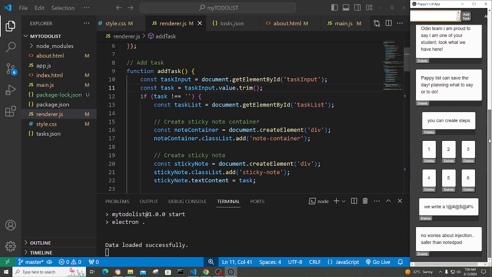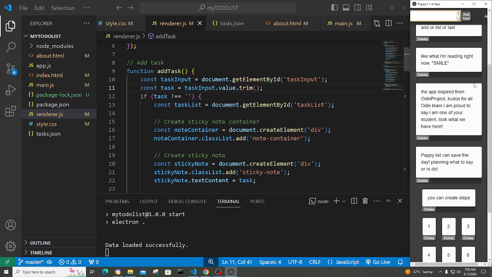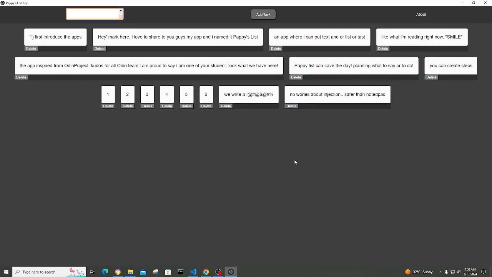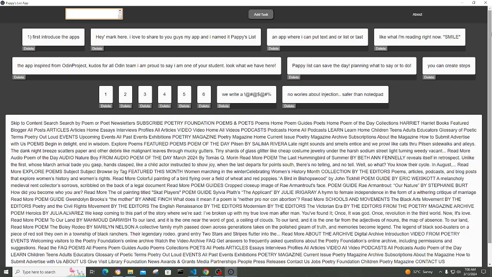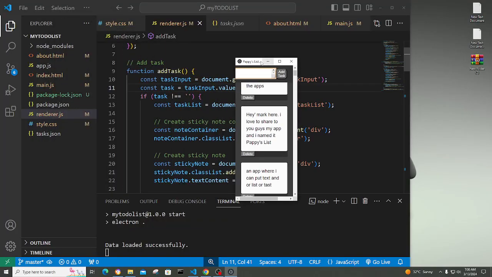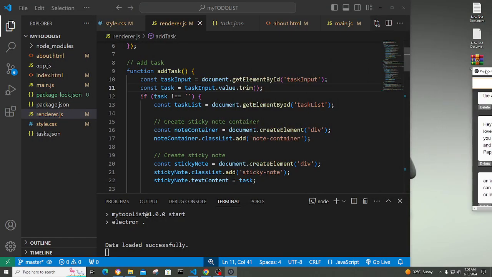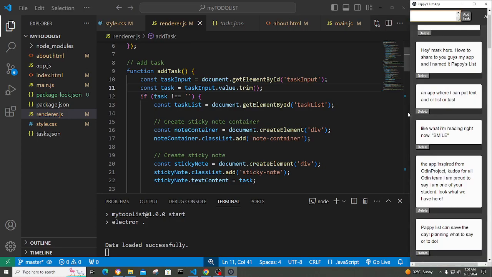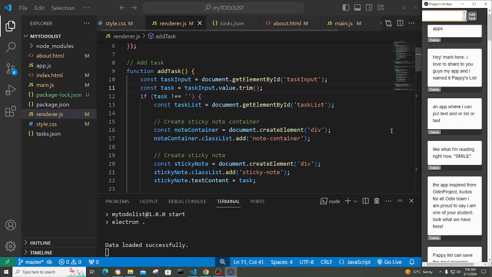You can create steps 1, 2, 3, 4, 5, 6, or write symbols. No worries about injection. Safer than Notepad. This is a dynamic application where we can receive text. We can copy words, millions of words or maybe millions of letters in this app, and you can adjust the size.